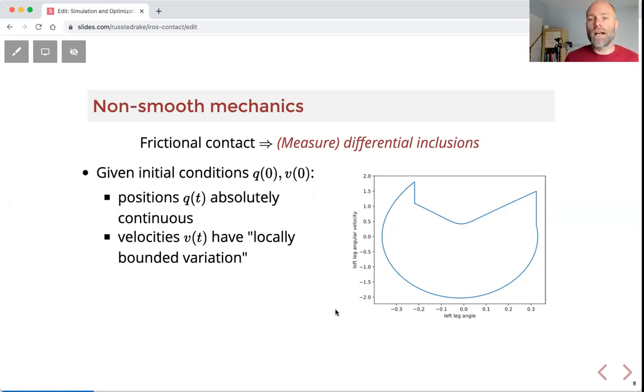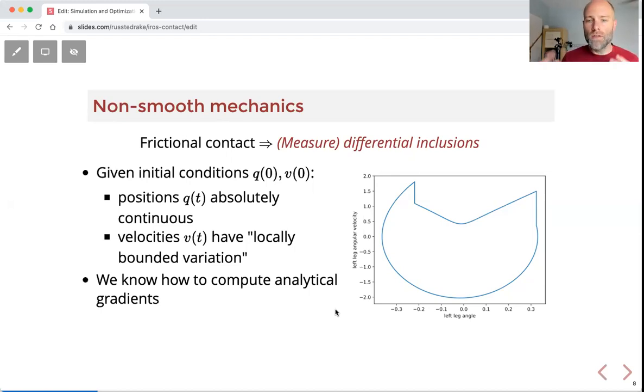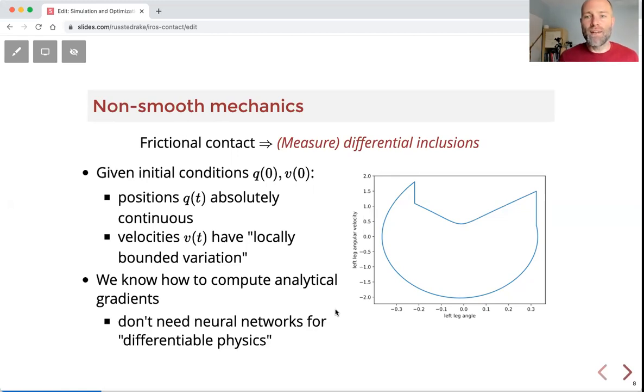But those velocity jumps, we assume they have locally bounded variation, and we can do good work mathematically with those ideas. We know how to compute analytical gradients through all this. All the discontinuities from contact, the collision, impulsive dynamics, we know how to take gradients through there. When people say we have differentiable physics because we've trained a neural network, that always sounded silly to me, because we know how to differentiate through physics, all of our physics engines, perfectly well. There's never been any problem there.